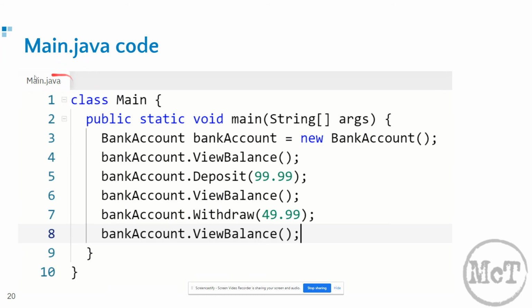Going back to the main.java file, I've added some code to show it. So here I've created a bank account variable, so that's the data type. I'm creating one just with a small b, so that there's my variable. And that creates a new bank account. So that runs the code, which will set ID to 0. It will set balance to 0. So bankAccount.viewBalance, so this should be your balance is 0. Deposit, and I'm putting a number in here. View balance, so now I should see my balance is 99.99.